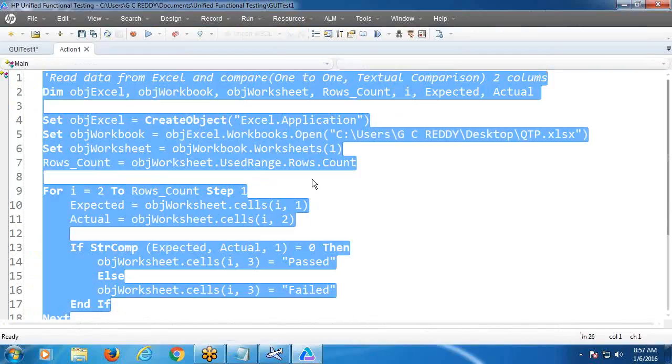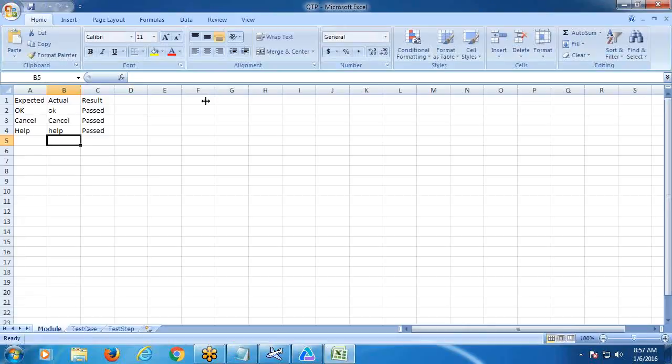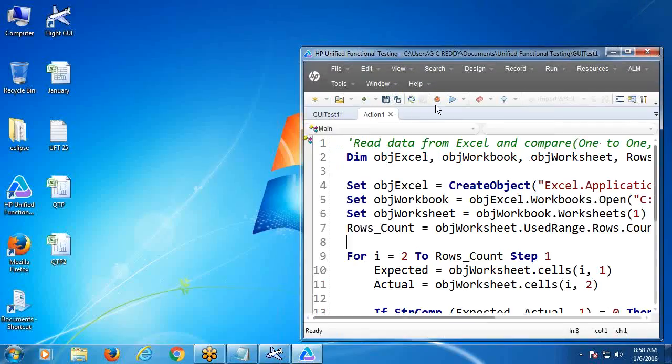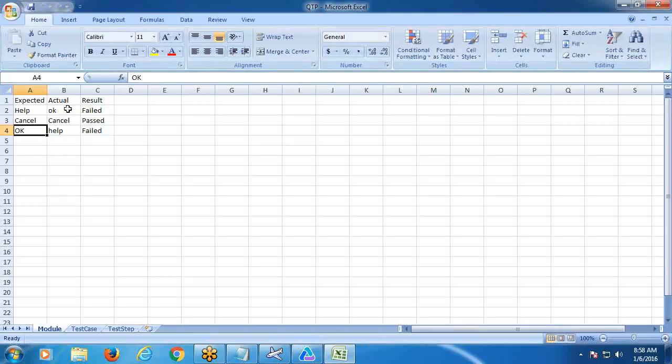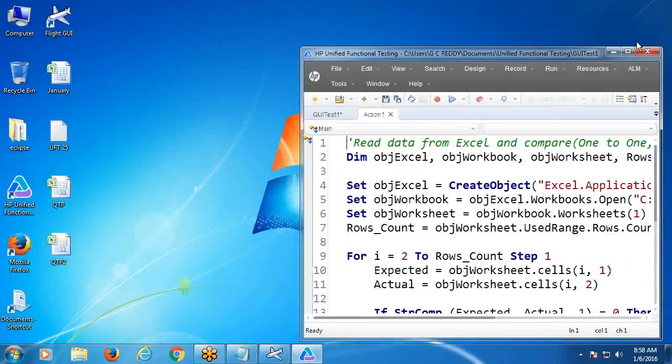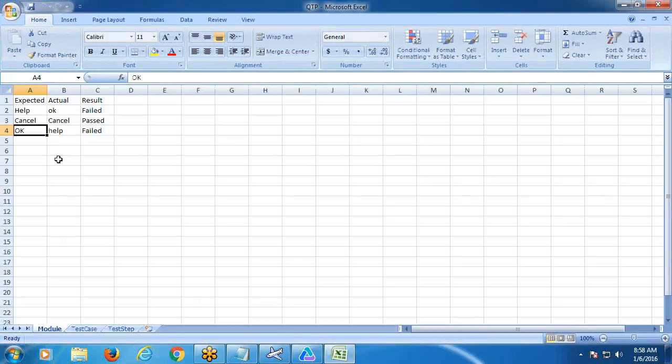Next, observe. Open the file. Say, first column value, second column value same. Help, cancel, OK, same. But sequence difference. Value same, but order difference. What will happen? Run the script. Open the file. See, cancel, cancel only passed, first, third failed. Here, many to many comparison required. Many to many, that is perfect comparison.